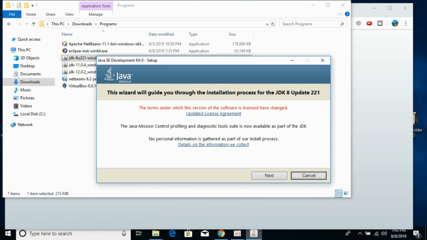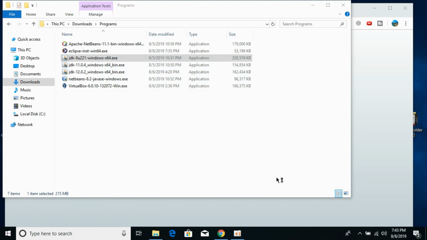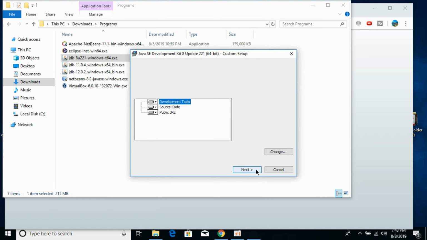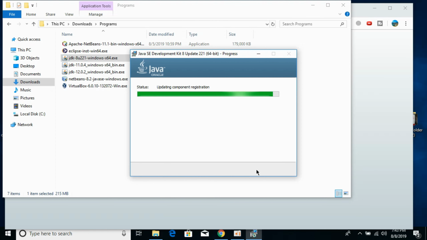So here we are. Click on next, and it will start preparing to install. Now click on next, and it will take a bit of time, as it is updating the components. Just wait for it to complete the process.